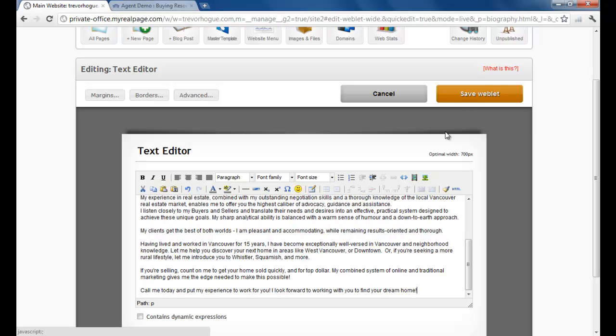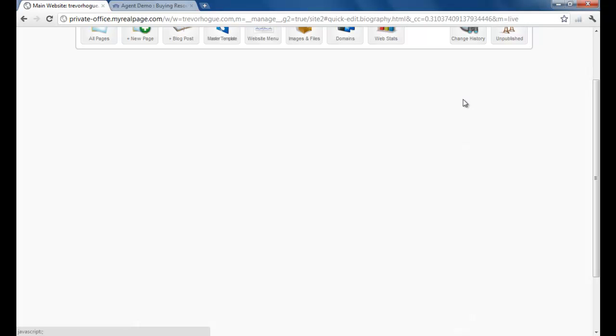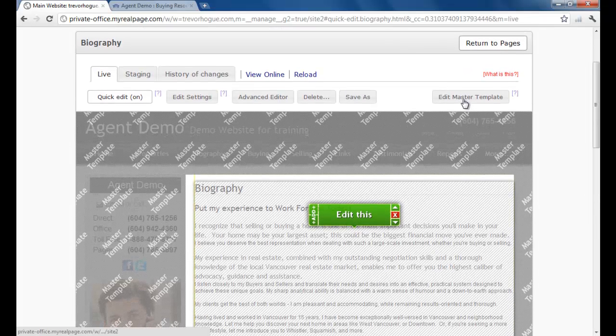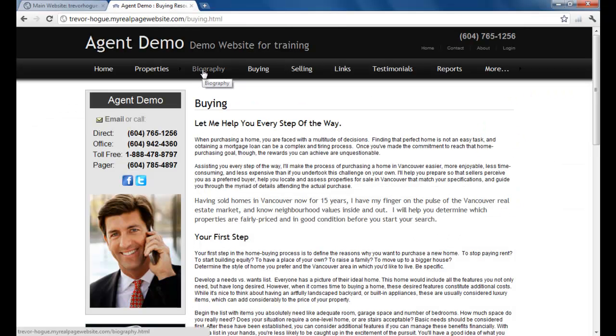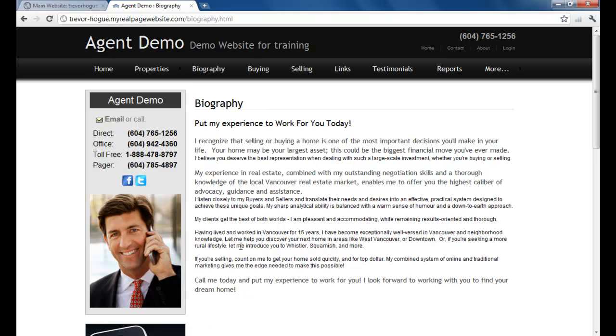So once we've added the text, we'll just click Save Weblet, and then this is just updating the content of the biography page. It's not changing anything else on the master template. We're just editing the text and that information that we find when we click on that page. So if we go to the actual page itself now, we've got our text updates.